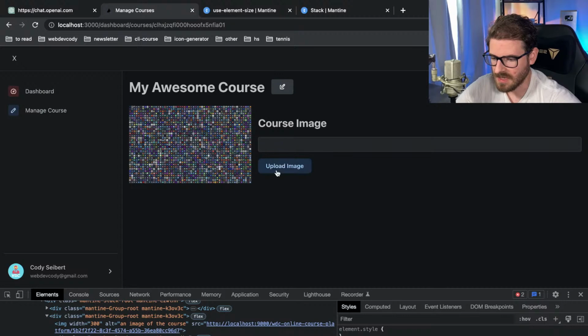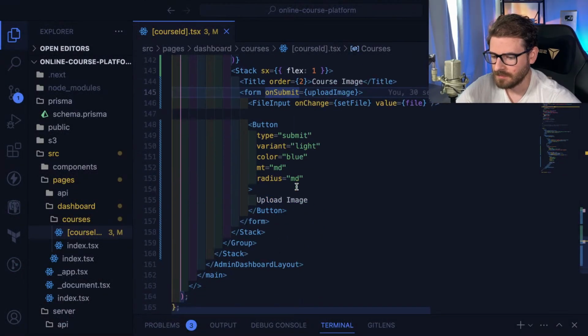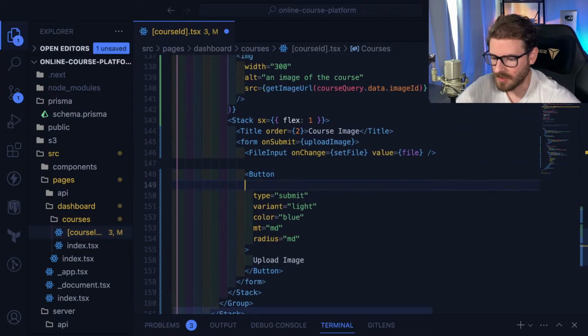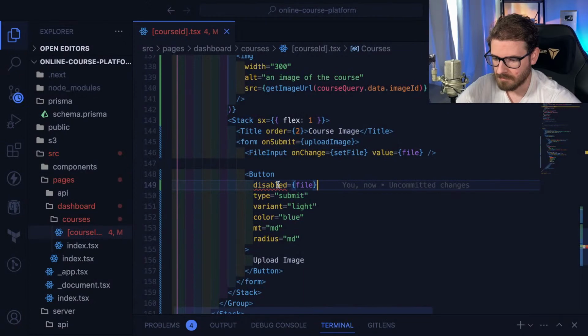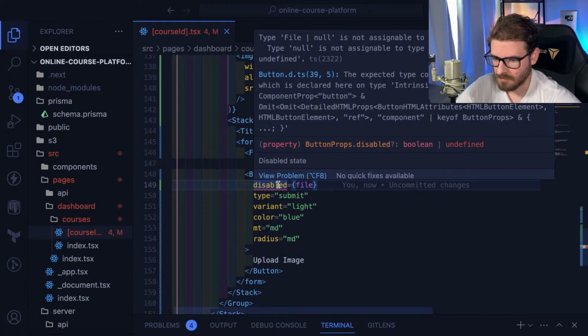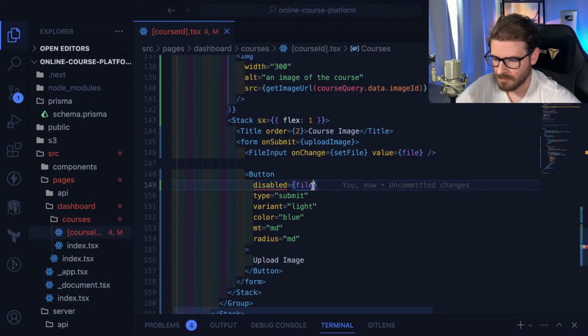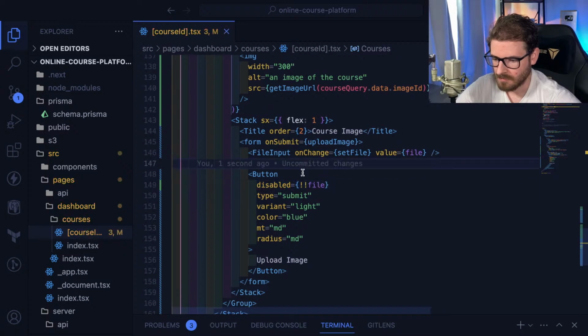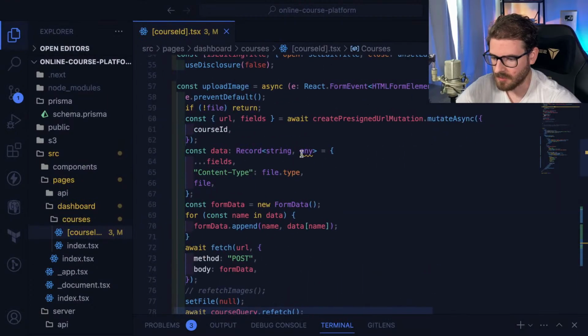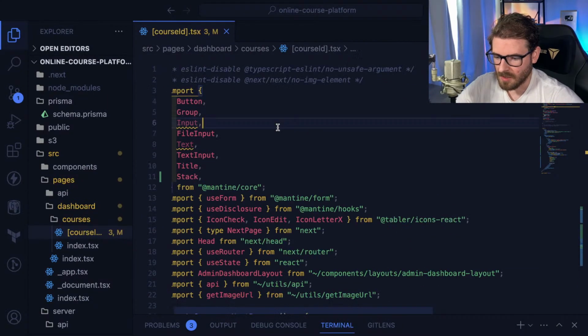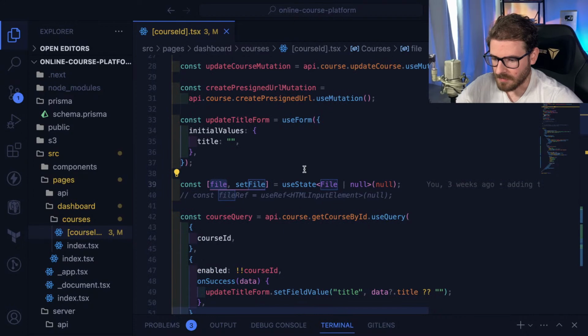Upload image, I wanted to disable this unless you actually select an image. So how do we do that? We can go here, we could say disabled is equal to something. We probably want to put a file here. Okay, why is this not disabled? Okay, file.